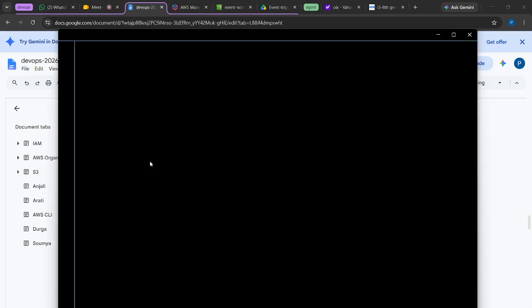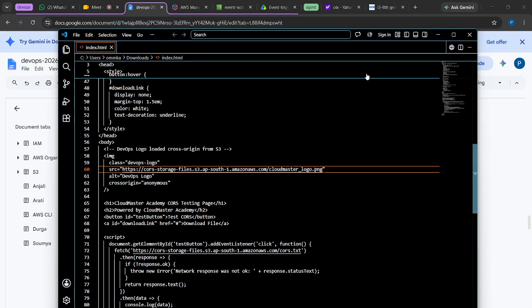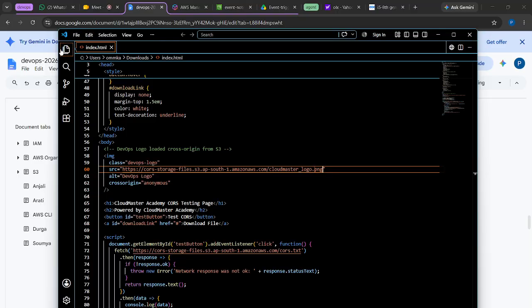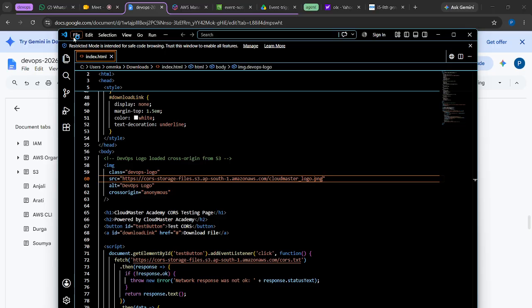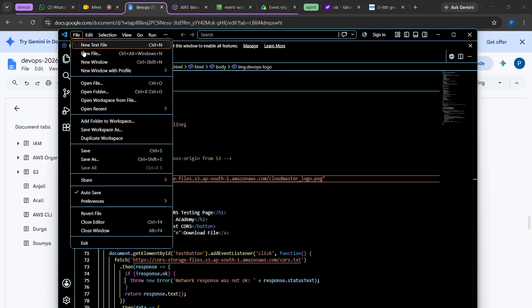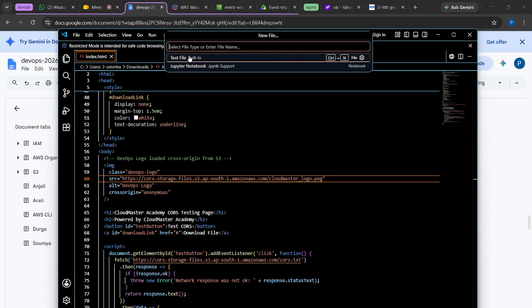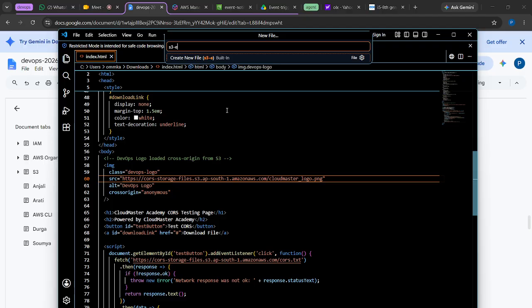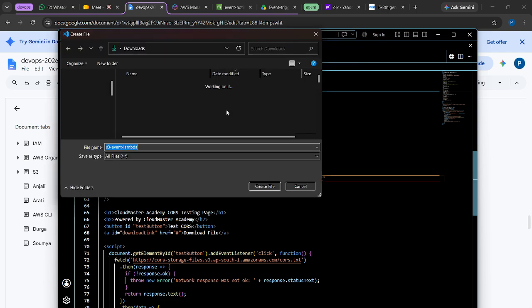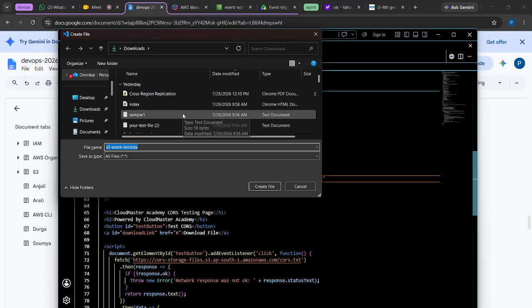Visual Studio Code. I want a new file. This will be my lambda.py. Okay, if it is a Python file, every time you need to mention it with the py extension.